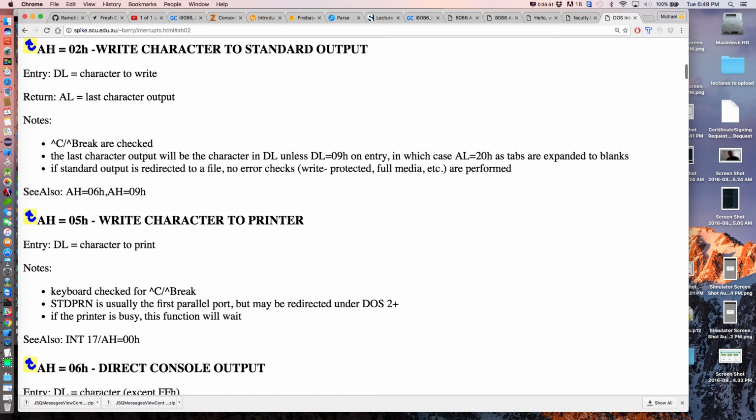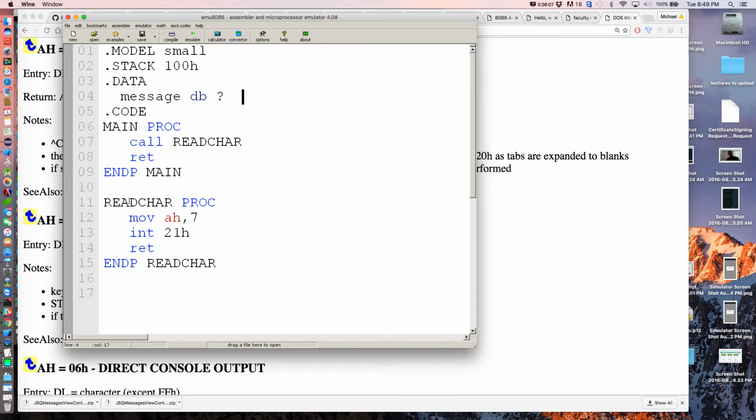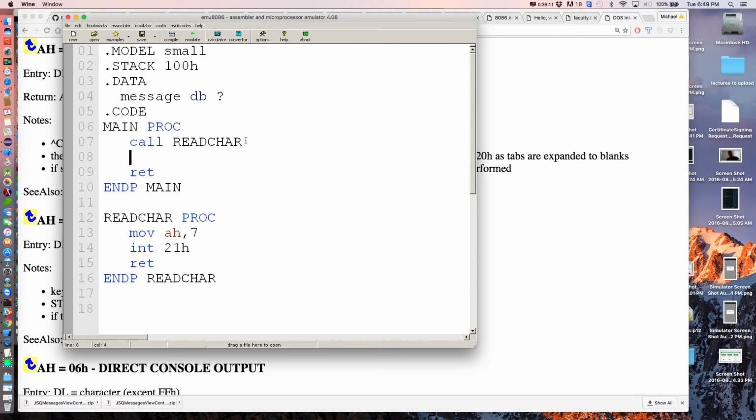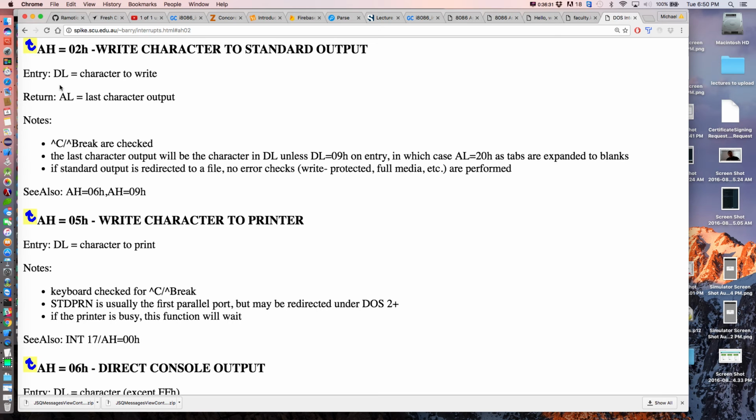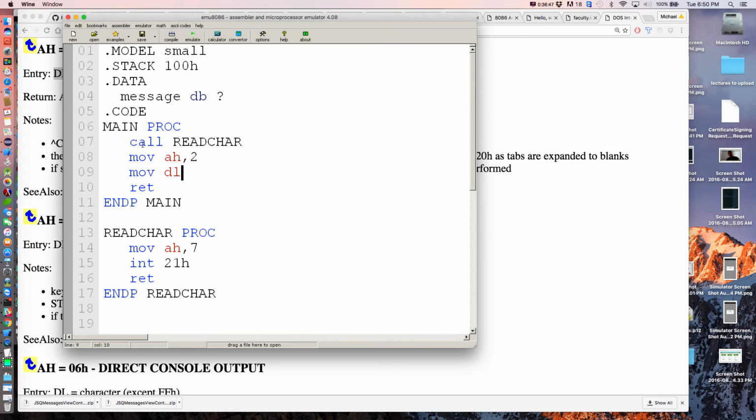We load into AH the thing we want to do, which is write a character. We load into DL the character we want to write. Make sense? Let's do it out here. So we'll call read char. After read char, we know that the character we read in is in AL, right? Read char puts the character into the lower half of AX. Now we want to move into AH a 2 because we're going to write a char out to the screen. Then we need to move into DL, the low half of DX, the character we want to write. And where does that character currently live? AL. So I'm going to move into DL, AL.